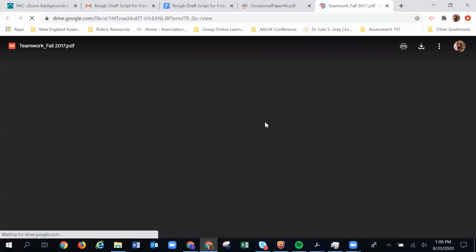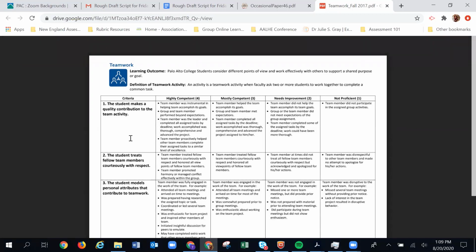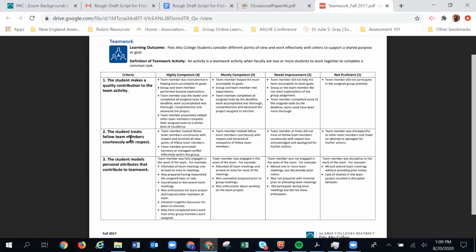So we wanted to include our teamwork rubric as an example. If you have not worked with the teamwork rubric before, it gives great guidelines as to how group behavior or expectations can be laid out for students before they start their teamwork activity.